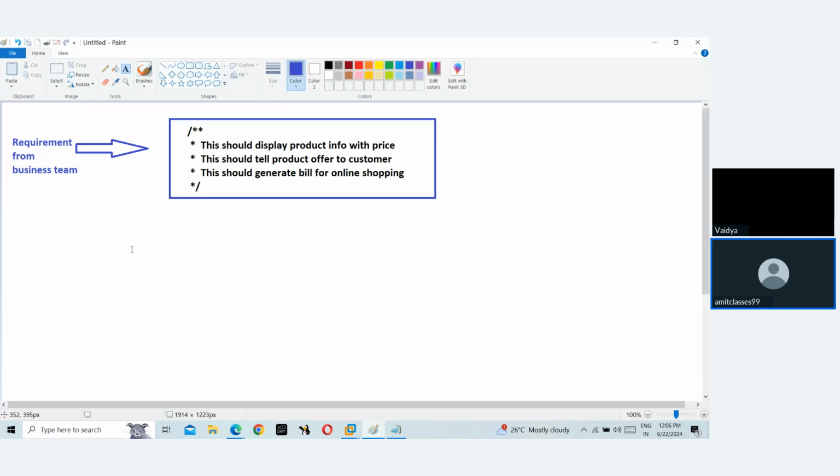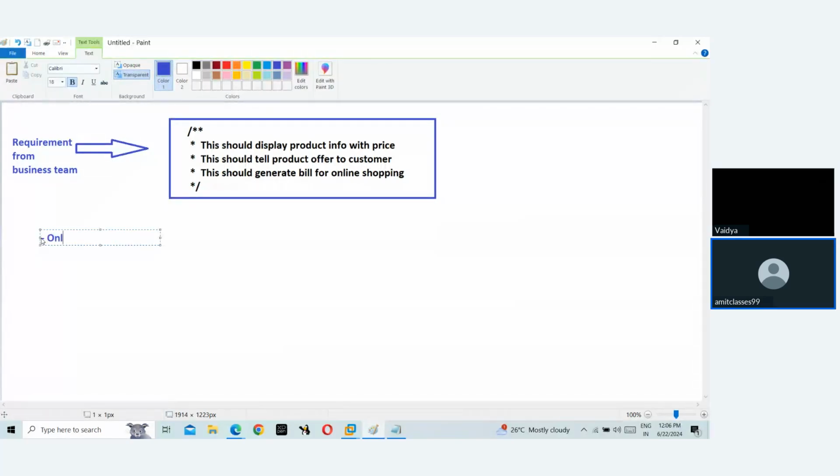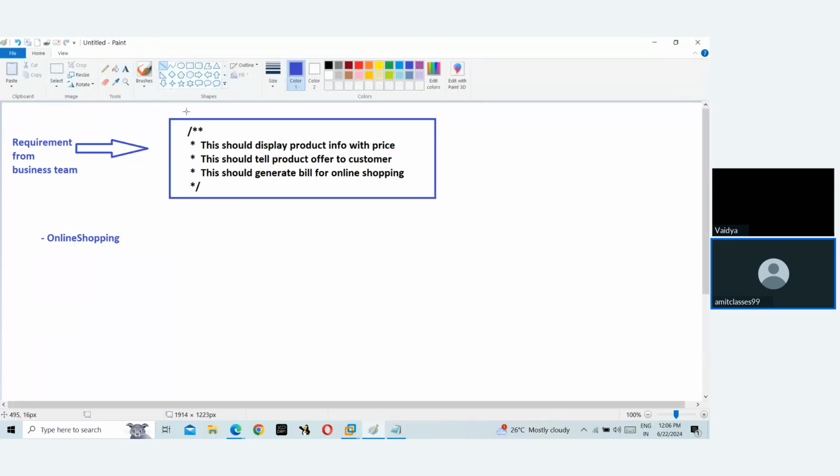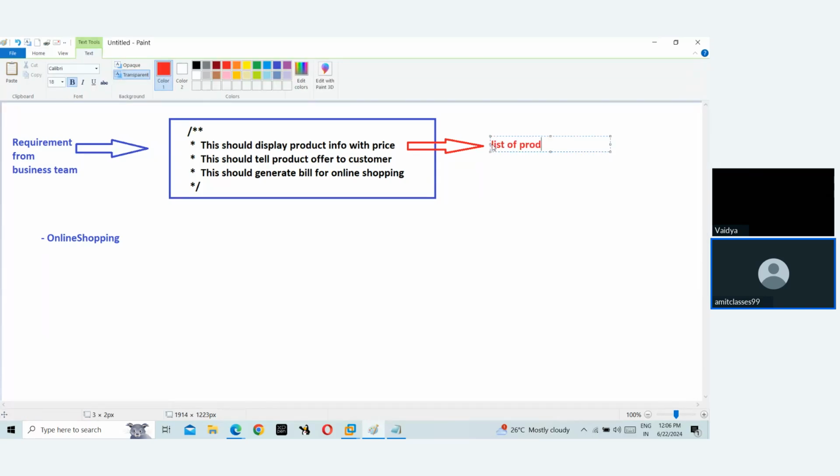So based on this requirement, first of all, I should decide my class name, so that we discussed already: online shopping, correct? Online shopping is my class name. So in this online shopping class, first of all, this should display the product informations with the price. So what I should collect here? I should collect what are the product lists we should display to the customer, correct? Am I right here? List of products and price, we need to collect, right?